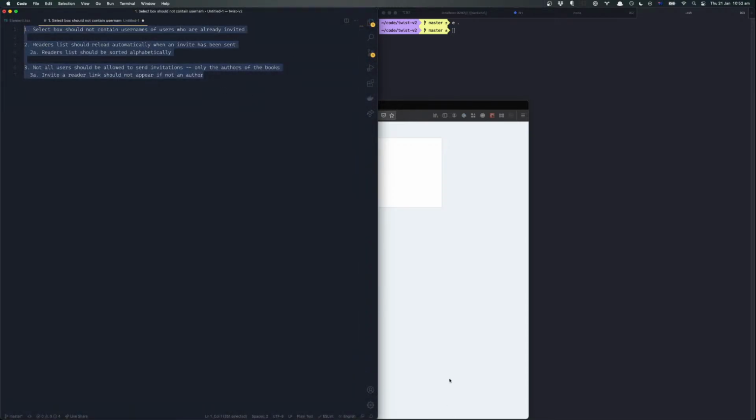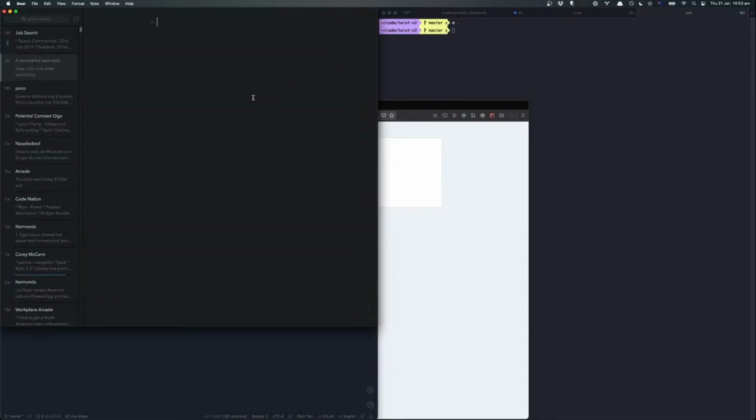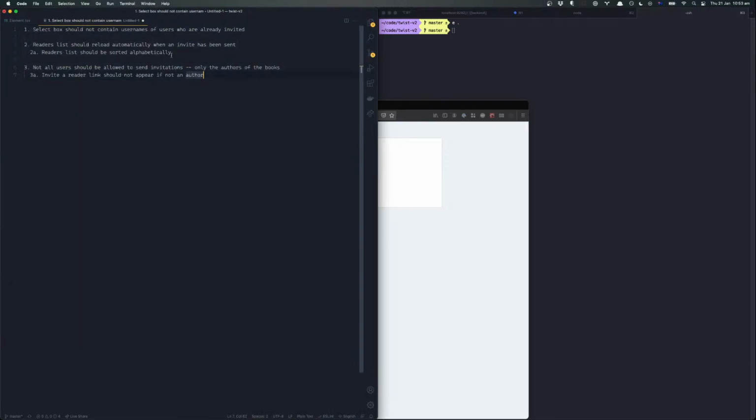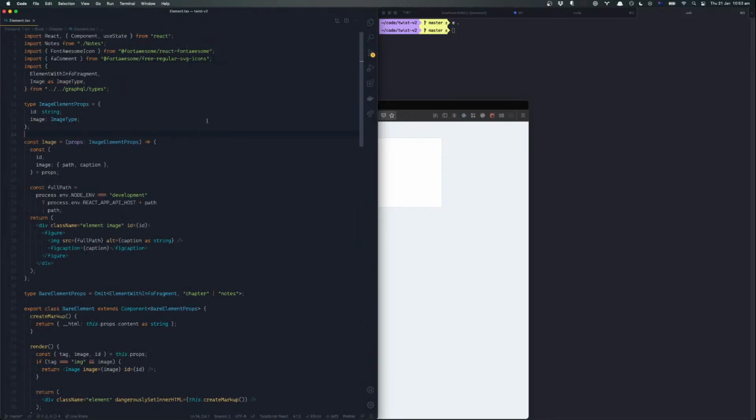You know what? I'm going to chuck this over in Bear because VS Code will lose our notes. Whoop, there we go. All right. So we've got that there.